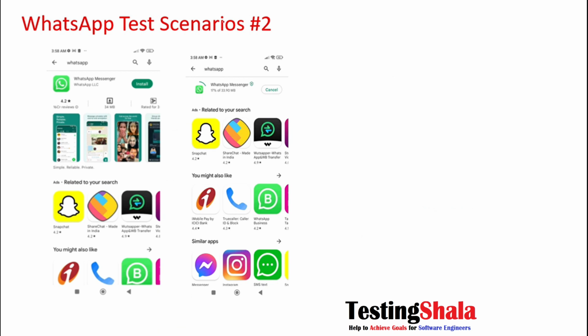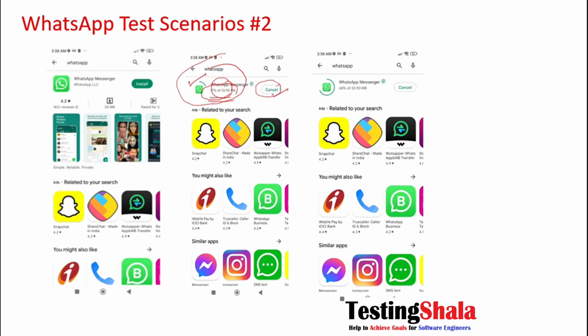When we click on install, you can see there is a progress bar working here, showing how much progress the installation is making. We also need to validate the percentage of installation progress, and all those things should display properly in this section. In case you want to cancel the installation, we can just click on cancel, and the installation of WhatsApp should stop immediately. That is the validation we should make.